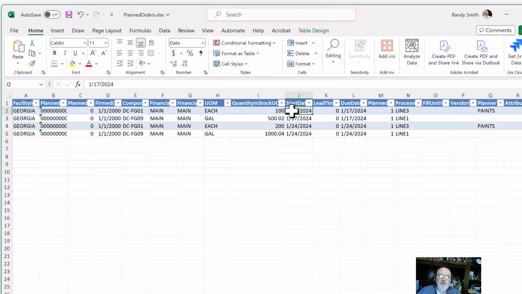We need those 4 fields, and it'll populate into our planned order, and where appropriate, default the rest of the data. For example, if it's a new planned order that I'm creating, if it doesn't have a planned order number, it will automatically add a planned order to it. Those are the only fields that are required. Everything else defaults.